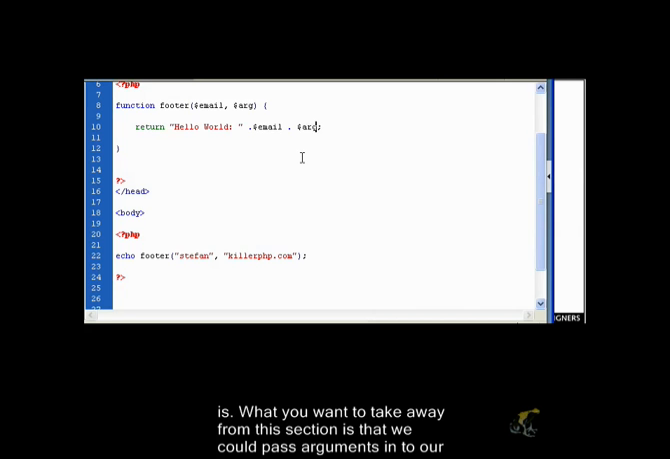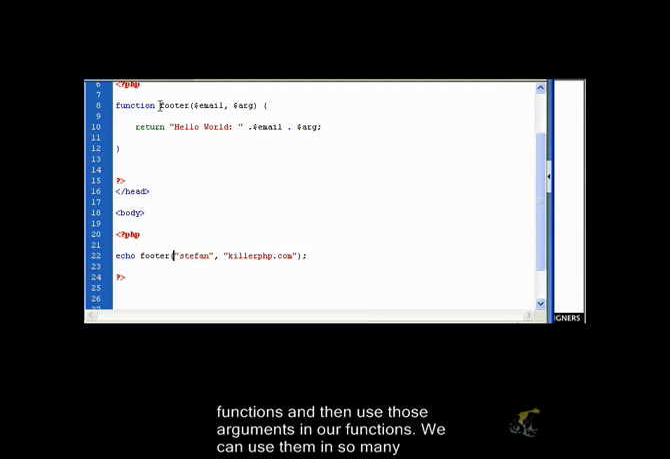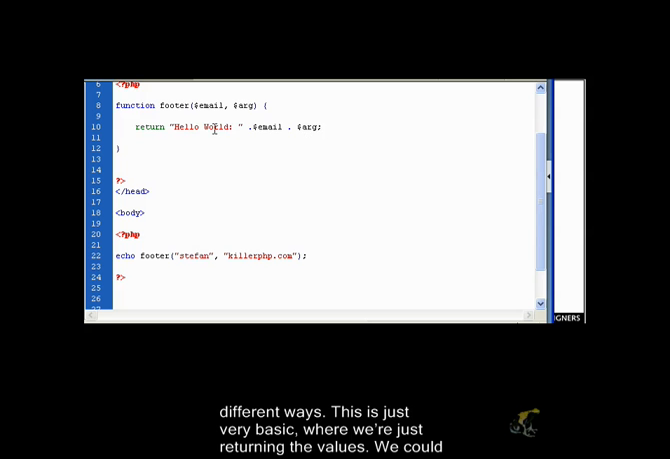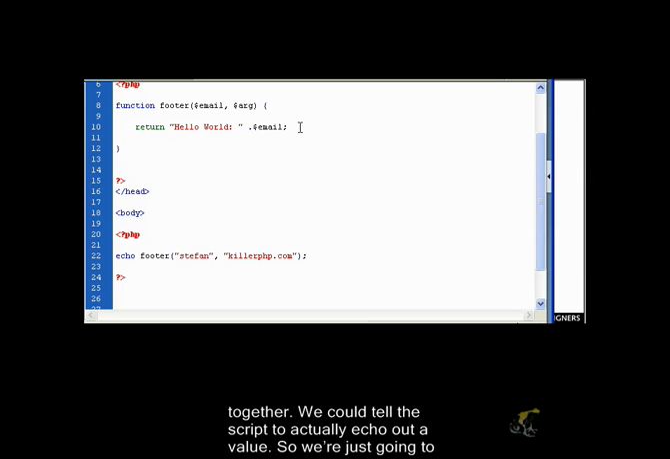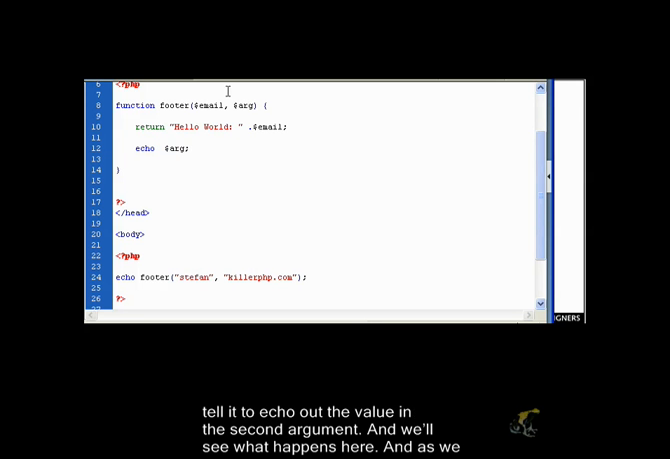What you want to take away from this section is that we can pass arguments into our functions and then use those arguments in our functions. We can use them in so many different ways. This is very basic where we're just returning the values. We could actually do something like this, for instance, just to show you that it doesn't all have to be together. We could tell the script to actually echo out a value. So we're just going to tell it to echo out the value in the second argument. And let's see what happens here.